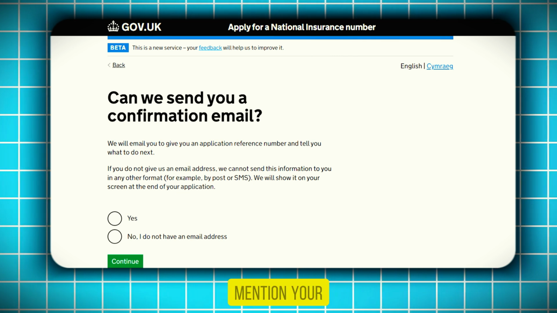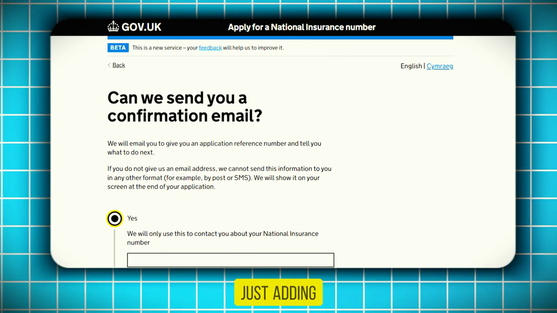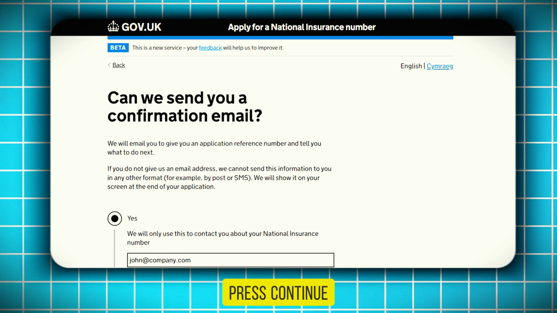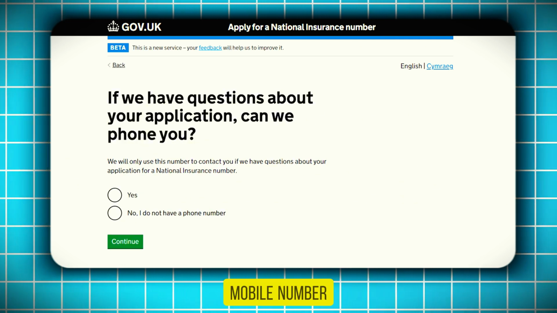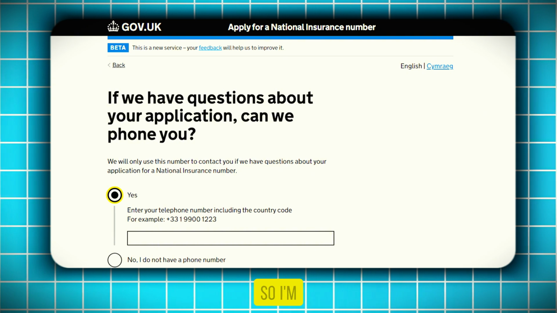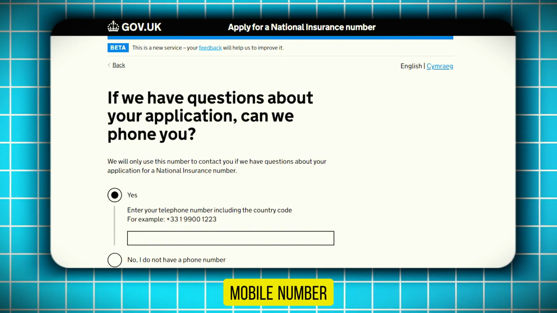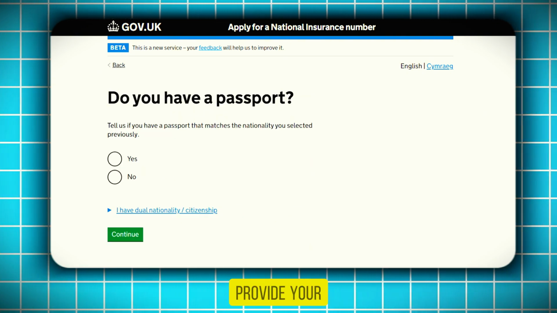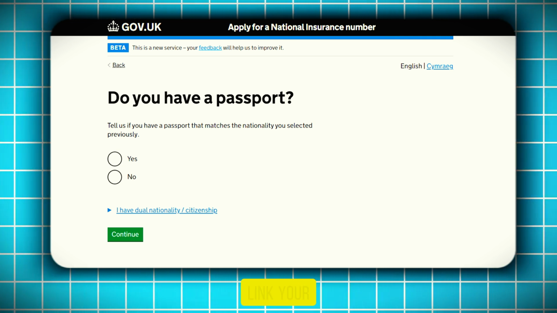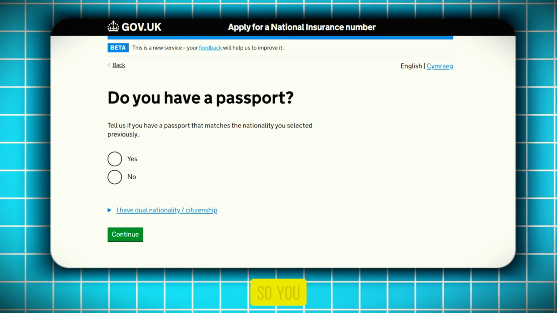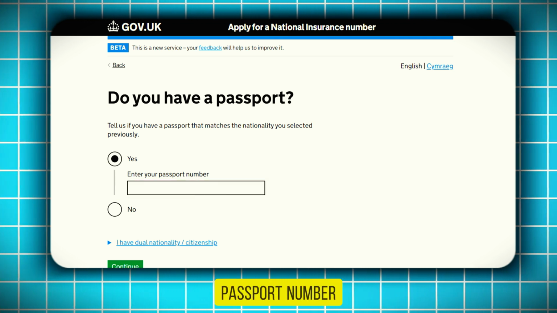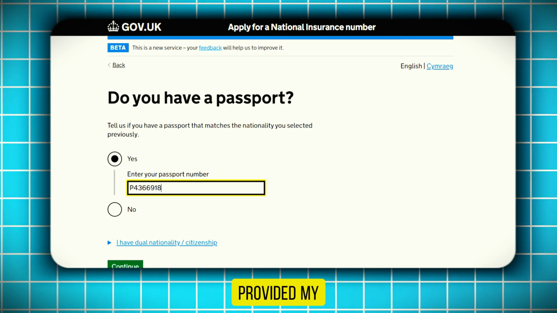You need to mention your email ID. I'm just adding some random email ID here and then pressing continue. You need to fill in your mobile number, which is mandatory to track your application. I'm just adding some random mobile number here. You need to provide your passport number as well, which is an important document to link your NI with your passport. So you need to select yes, and provide your passport number. In my case, I just provided my passport number.